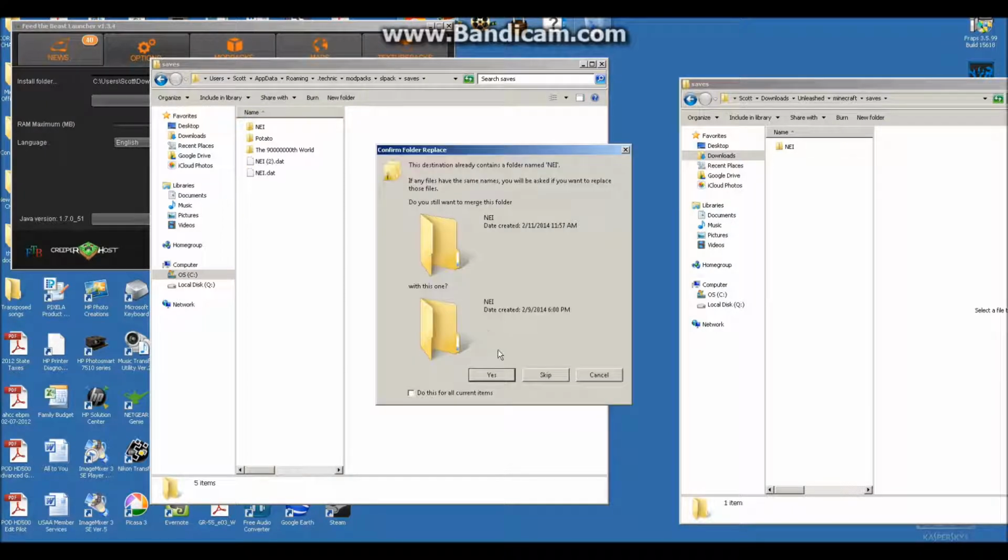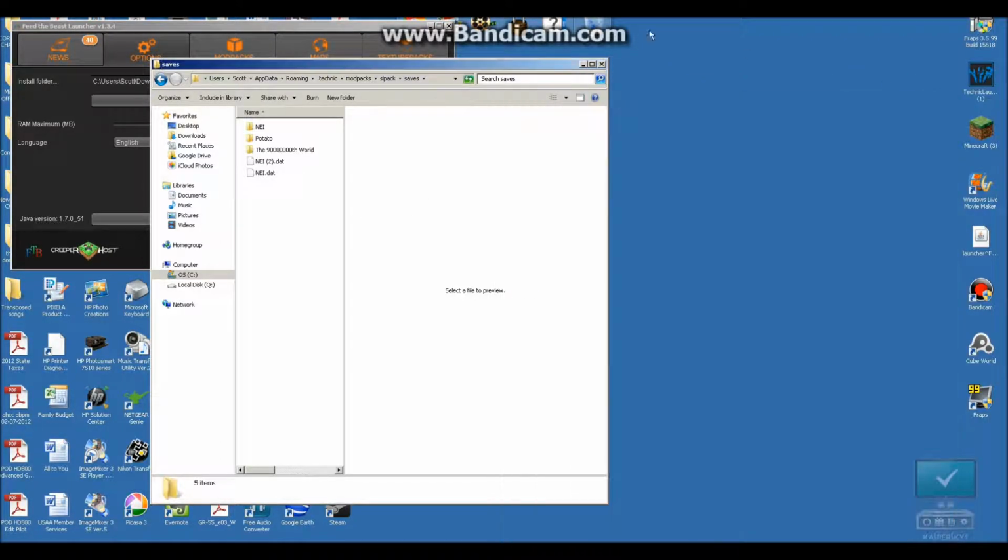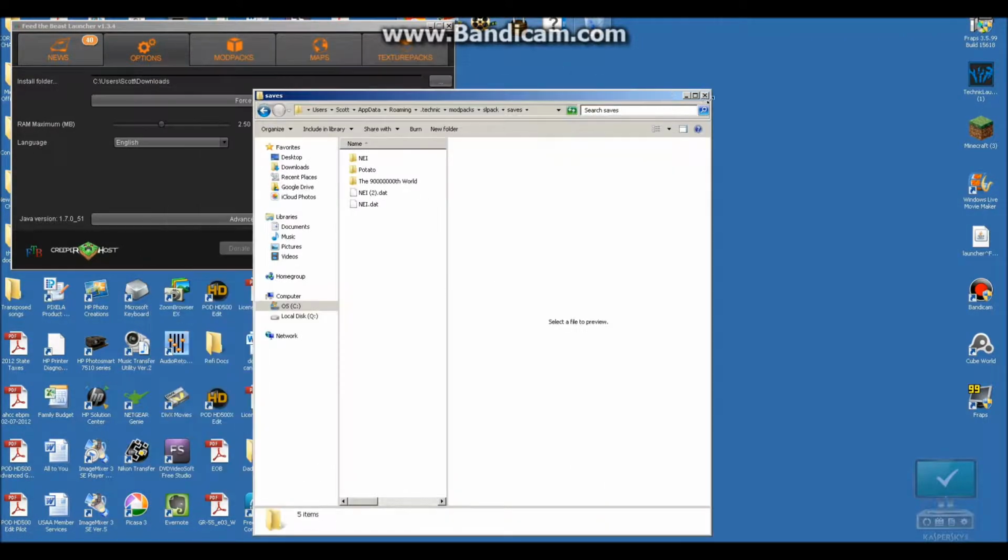Anyways, it says if you have any files with the same names, you'll be asked if you want to replace those files. Do you want to merge? Skip. Okay, so you should have your world names, the NEI, and the data in there. And then you can go ahead and close everything.